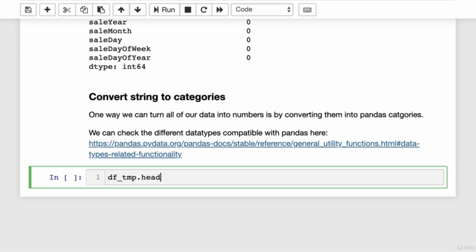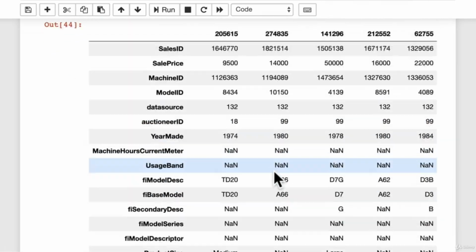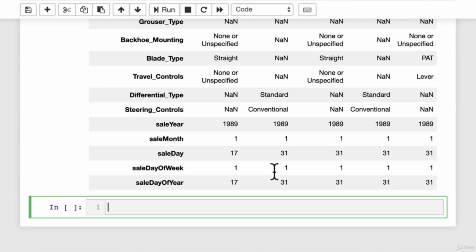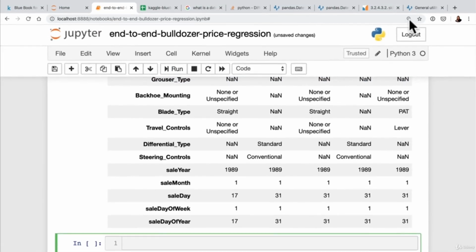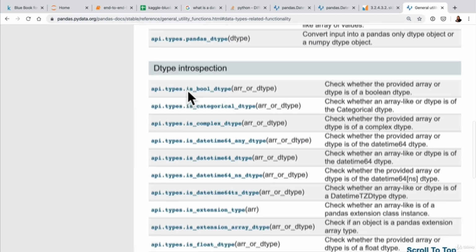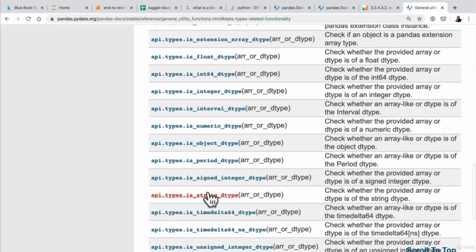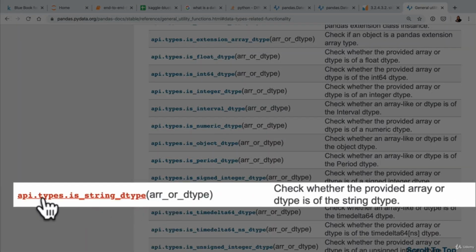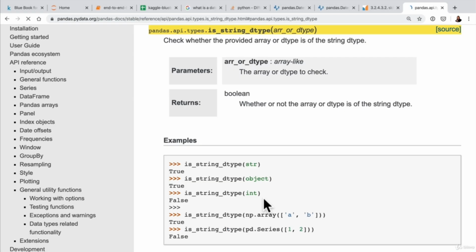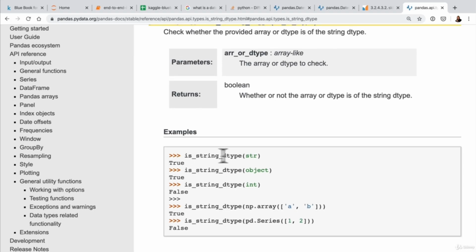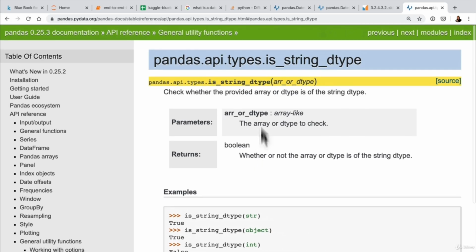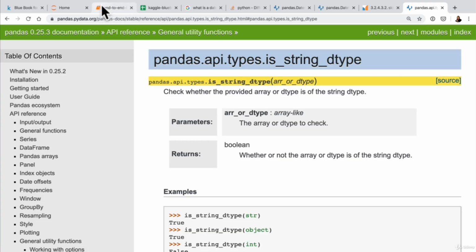So let's have a look. Let's remind ourselves, df_temp.head of what we're working with. Okay, yep, we've seen this a fair few times. This is just another way to look at it. Always a good idea to look at your data. And so what we might do is try to use one of these API types. So what can we use? Is there a string one here? There we go, api.types.is_string_dtype. How do we use this? Okay, let's try this out.